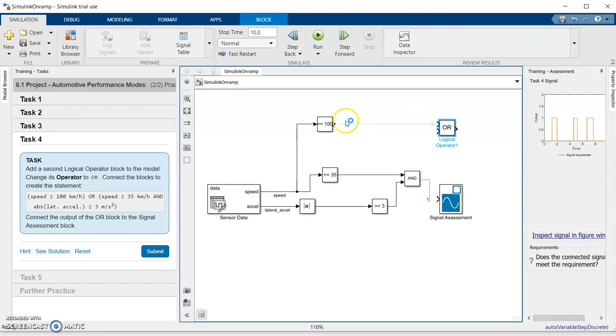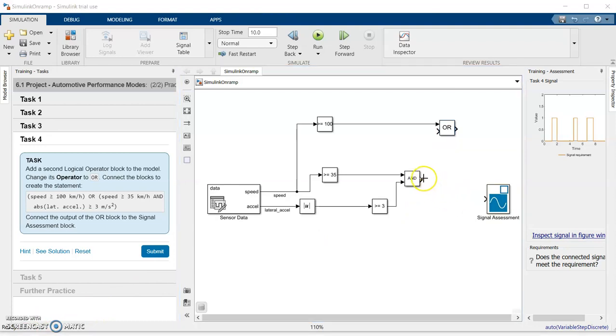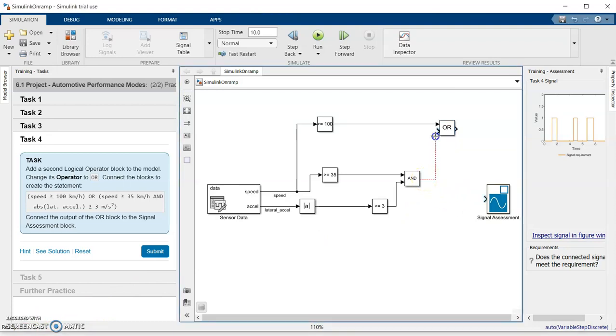Okay, so it will take some time. Let's wait for a while. Alright, so I have connected the output of the greater than equal to 100 block. Now I am connecting the AND output also to the OR block. So this will complete my entire logic, which is speed greater than equal to 100 km per hour or speed greater than equal to 35 and acceleration greater than 3. Okay, so this completes my logic.